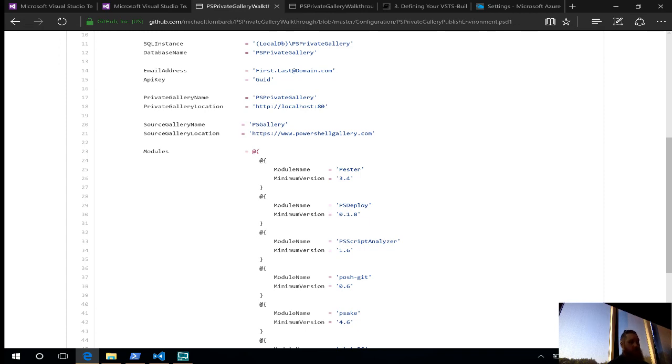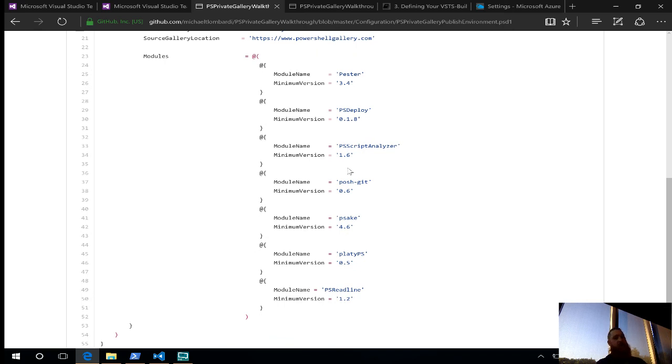So remember, when we ran the execute scripts, it overwrites these values with the ones that we have pulled up in the build variables, right? It'll overwrite these with those ones. And then down here for the private gallery name, this will get overwritten, in our case, with STL psug demo, and it'll run on localhost on port 80. And then the source gallery name, we're just going to pull from the public gallery, the PS gallery, and that's its URL there. And the last and interesting piece of this is where we specify the modules.